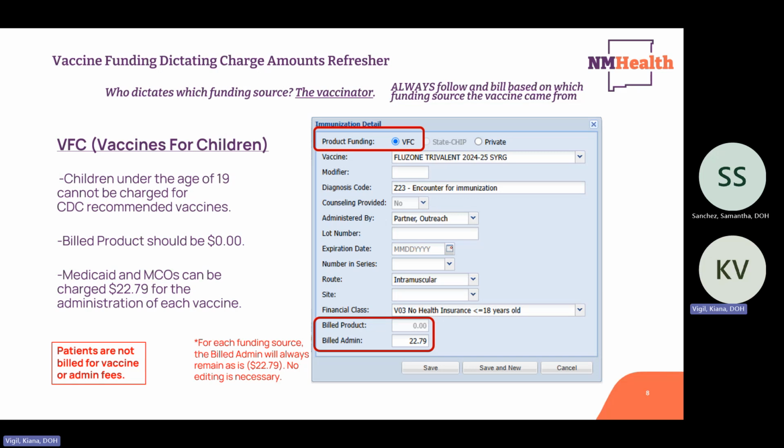Starting off with VFC, vaccines for children. This is the funding source for children under the age of 19 who cannot be charged for CDC recommended vaccines. Therefore, the billed product will always be zero. But Medicaid and Medicaid MCOs can be charged for the administration of each vaccine. To the right is a screenshot of how it looks when entering individual vaccines using the Transact platform.